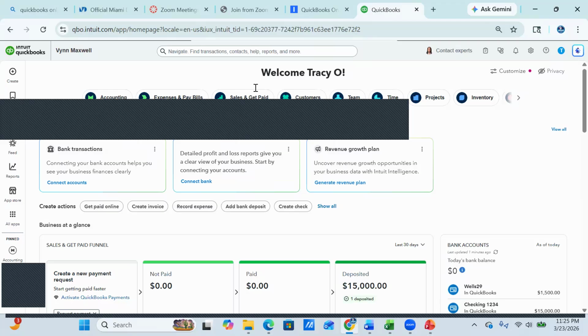Today, we are going to be going over several things. One of the things that we're going to be doing is going over QuickBooks. And I'm sharing my screen at this time. So one of the things that we're going to do is go into QuickBooks Online. This is QuickBooks Online. And we are going to upload our bank transactions.